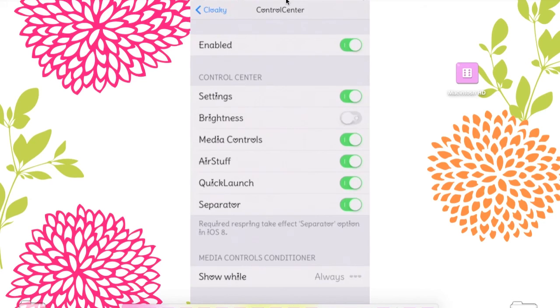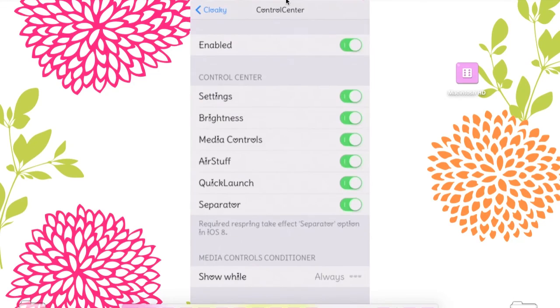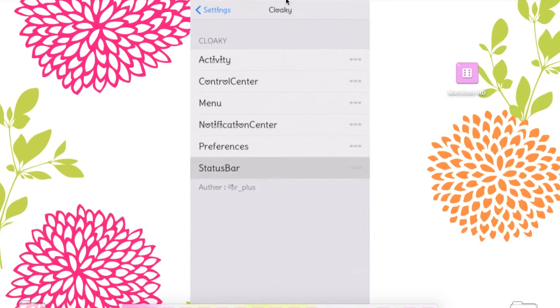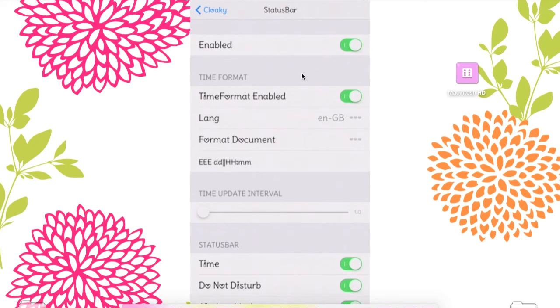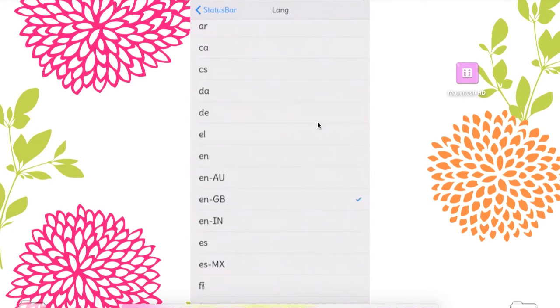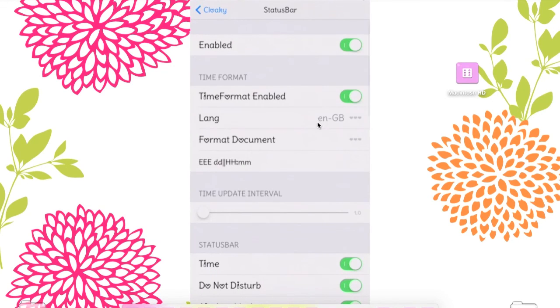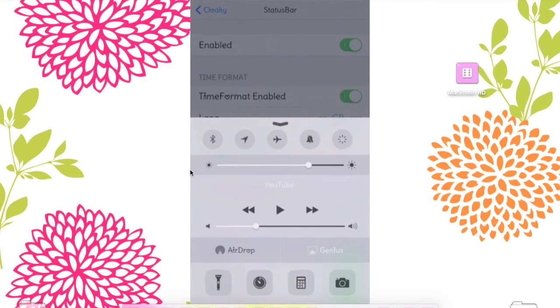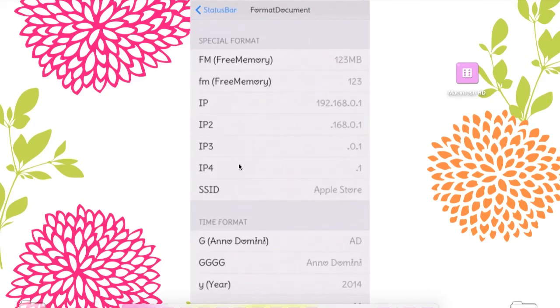And then if I take it off, scroll up, the brightness toggle will be gone. So that's Cloaky. So for the status bar, I enable it, time format enabled. I've got my language, which is English, but they have a whole bunch. And then this is the format I'm using, the date, the date, and 24-hour clock. And then if you do format document, it actually shows you.